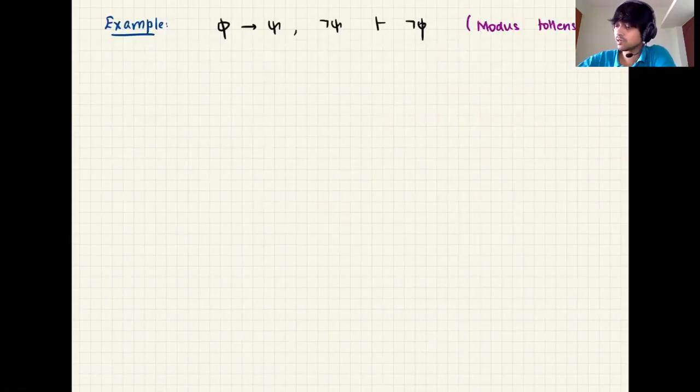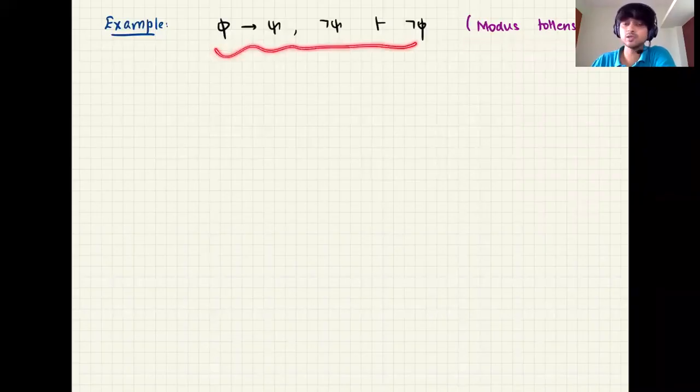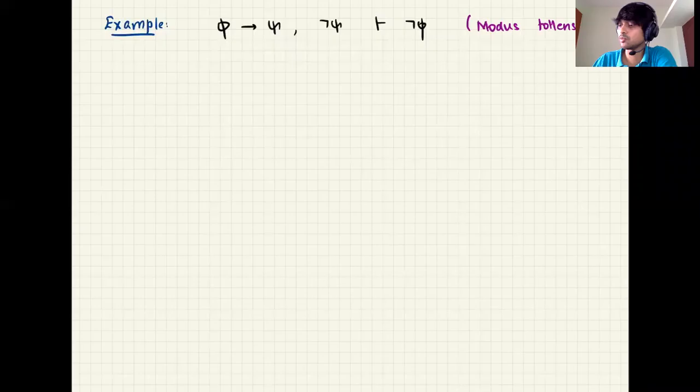So try this example. This can also be used as a rule sometimes. It's called the Modus Tollens rule. Anyway, but just try to derive this sequent.